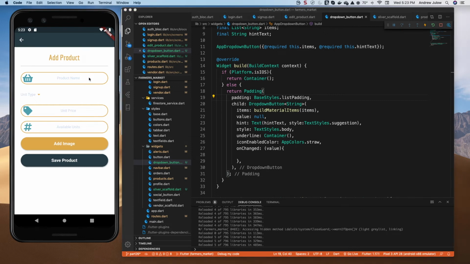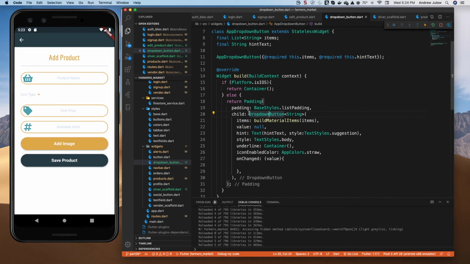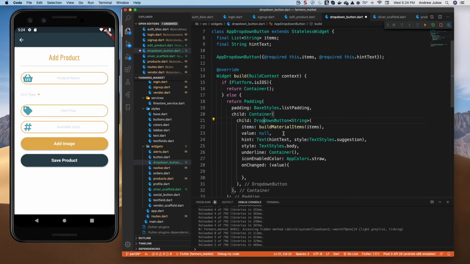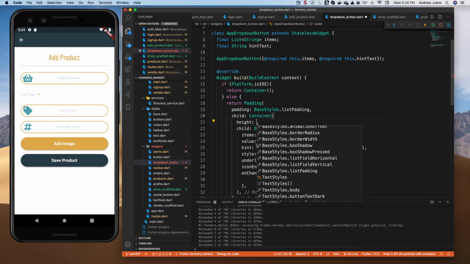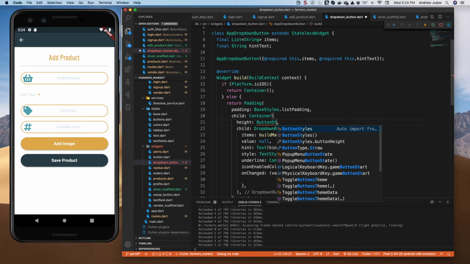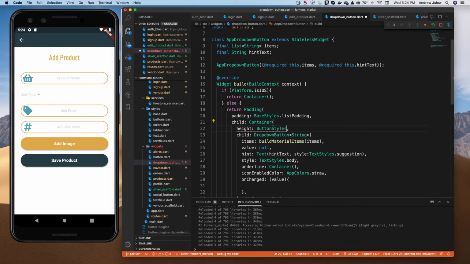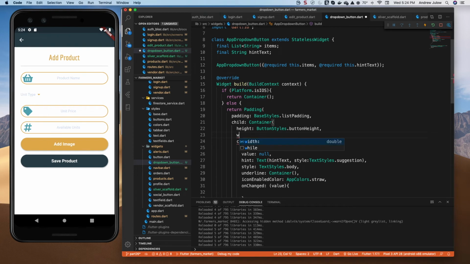We need to get this border around here, and there's no border property on this drop down, but that's okay. We can start to simulate that with a container. So let's wrap the drop down button again with a container. We'll save that. I'm going to set the height equal to the button height, because we have basically the buttons and the text fields are all the same height. So we'll do button styles, I'll need to bring that in, button height. So that'll get the container the height of a button. Let's do a width of the full width. So media query dot of context dot size dot width.